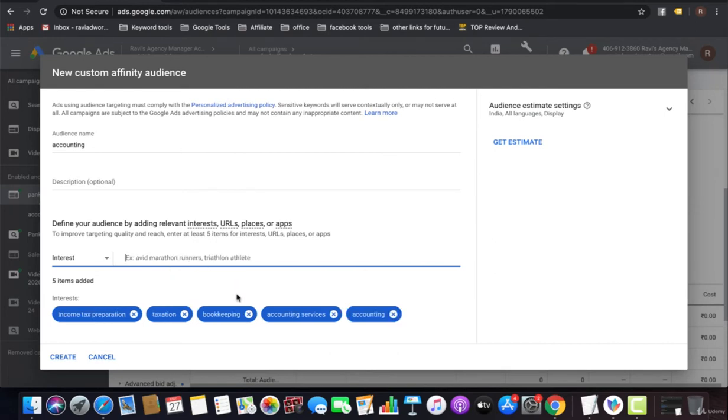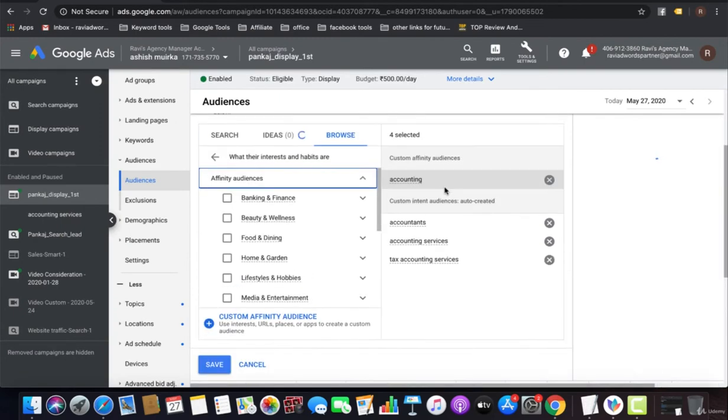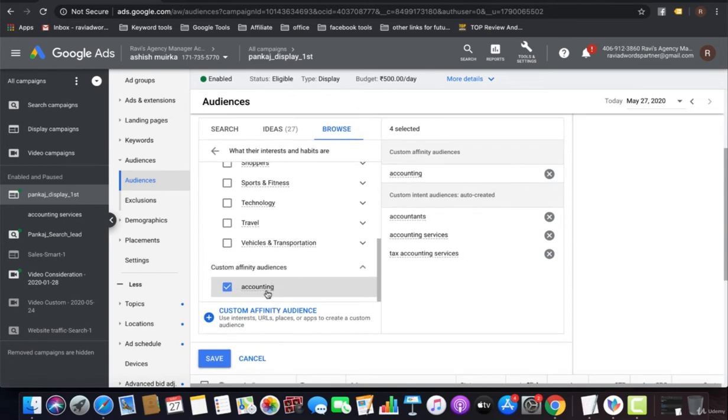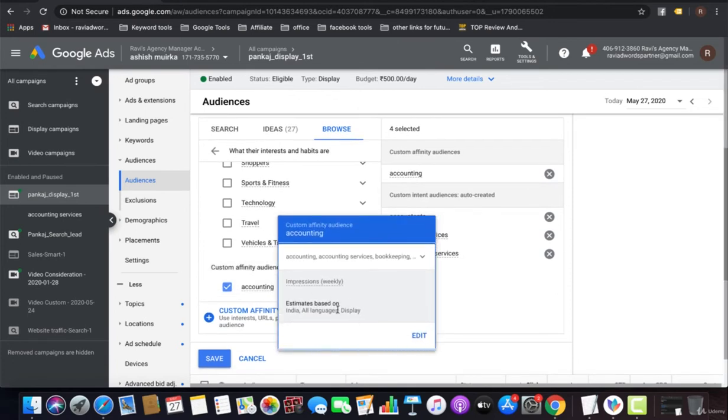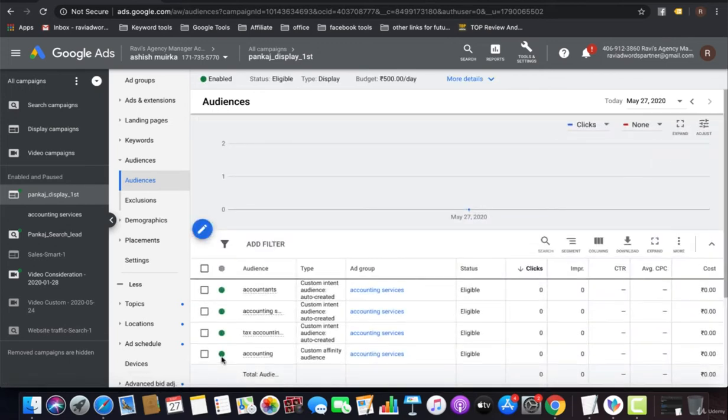These are the interests which my affinity audience is already interested in, and I can create that affinity audience, and I'm going to target that affinity audience. Yeah, I already selected that audience, in which you can see India, all languages, display, and I can select that layer targeting as well.